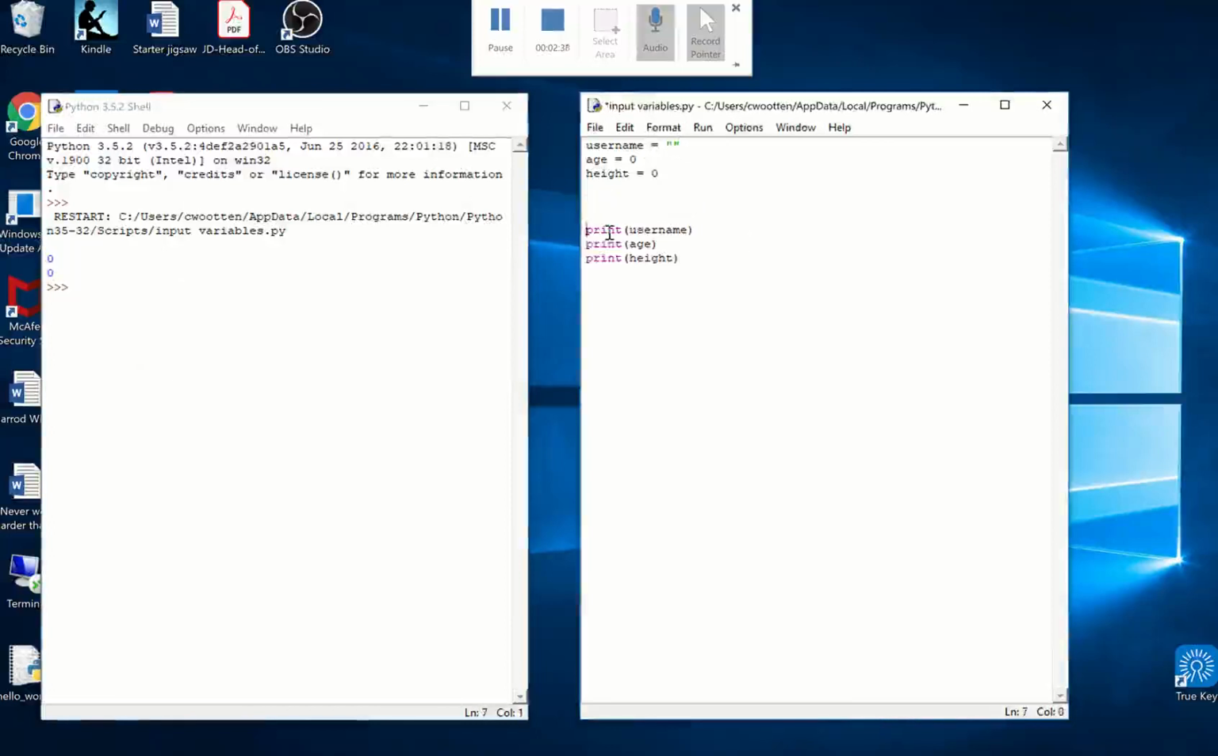So rather than entering the values in directly, and they would be the same every time you run a program, perhaps we want to get those values from the user. We want to ask the user, what is your name? What is your age? What is your height? So what we would do, rather than assign these with nothing or the actual value, I'm going to assign it to the input.